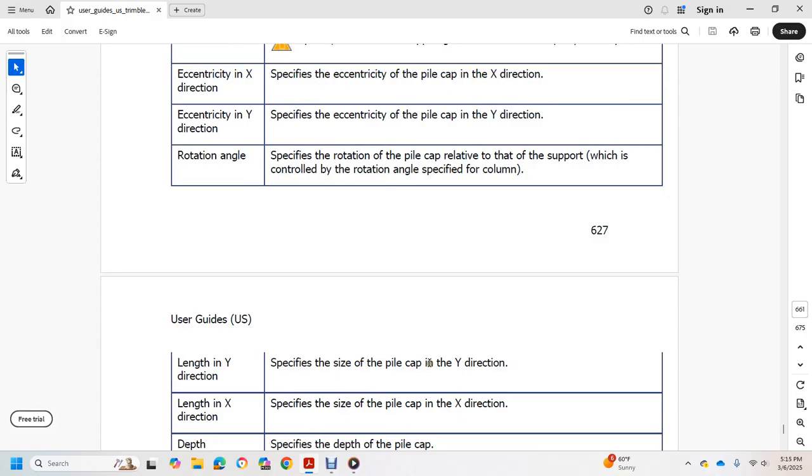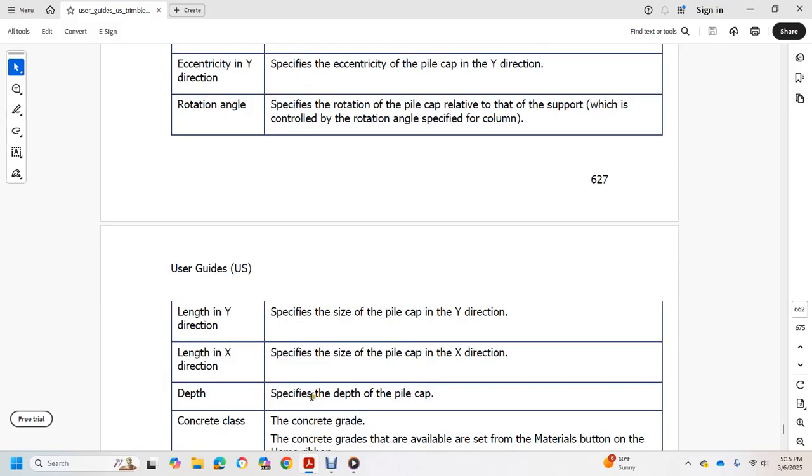Length in the Y direction: specify the length of the pile cap in the Y direction. Length in the X direction: specify the length of the pile cap in the X direction. Depth: the depth of the pile cap.